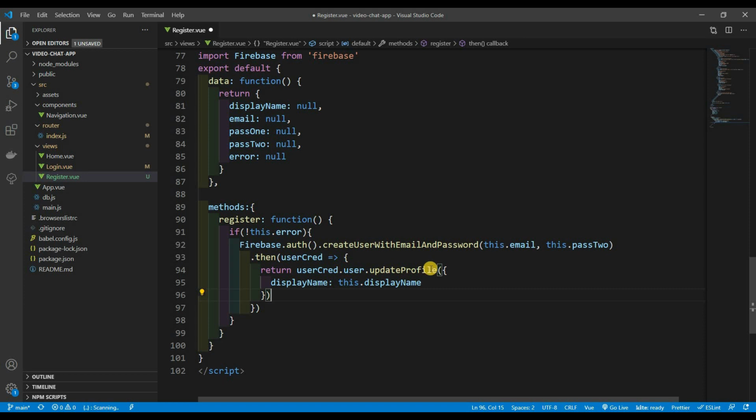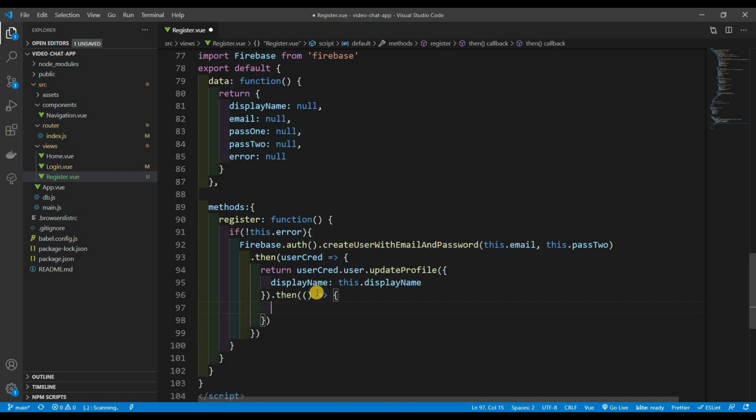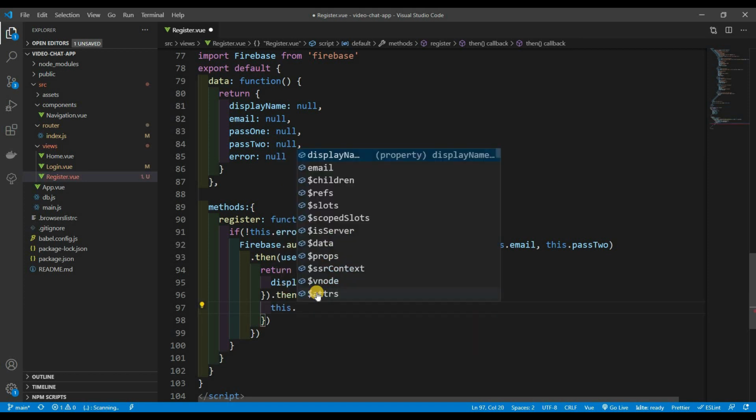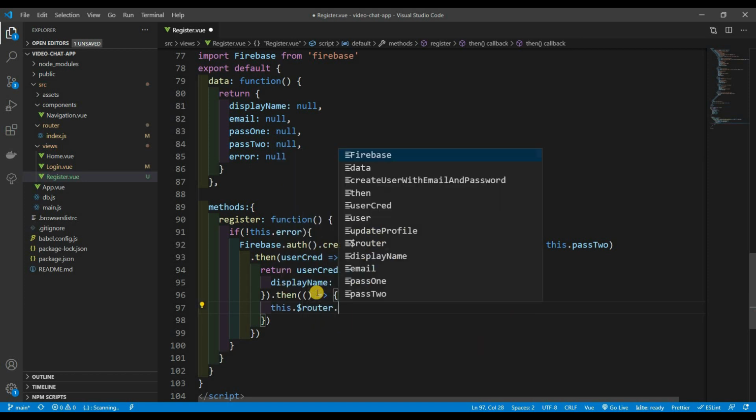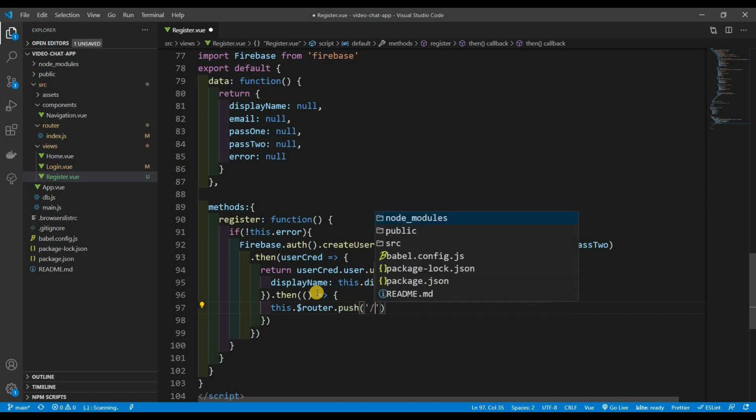And then this right here, this user profile or update profile does give us a promise. So dot then, if everything goes well, what we want to do is just this dot route them back, router dot push, and I'm gonna just push them back to the home page once again, since we don't have anything else.